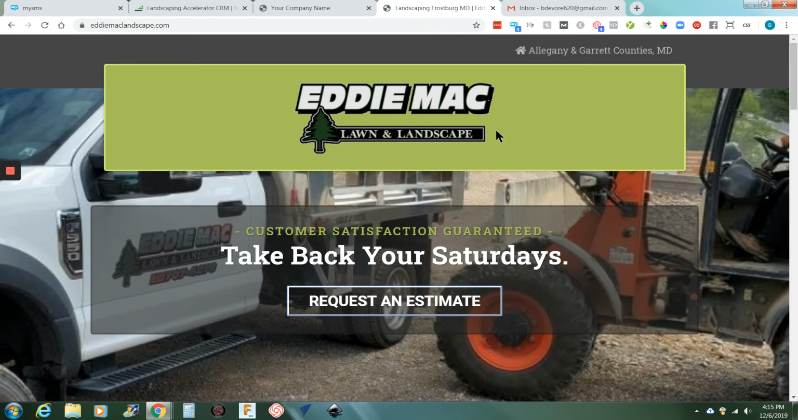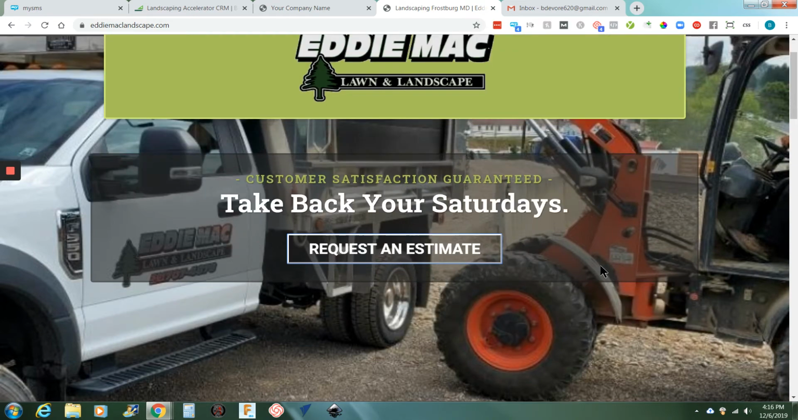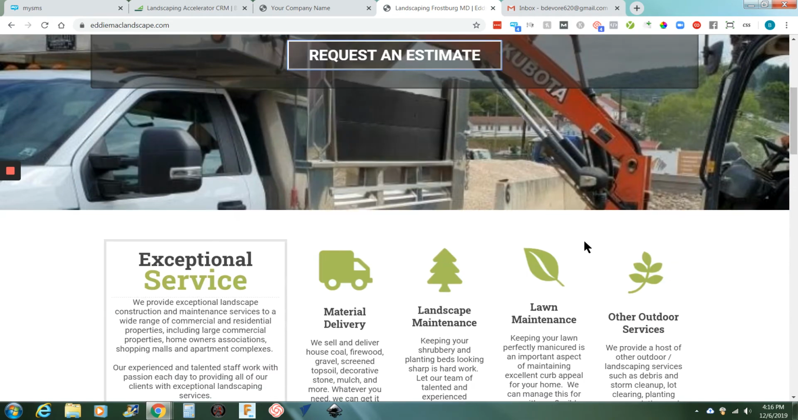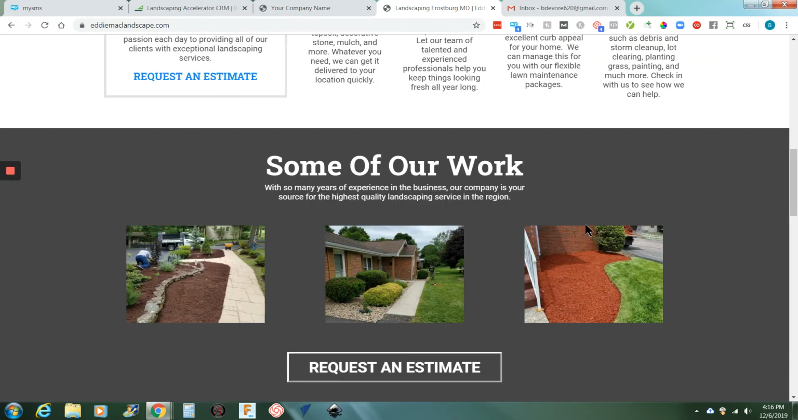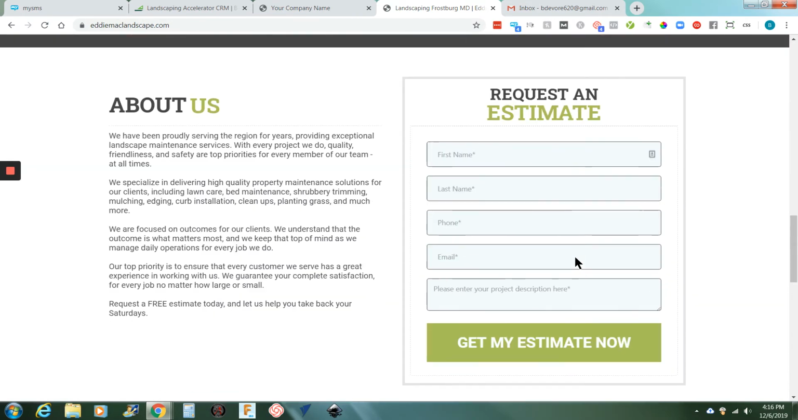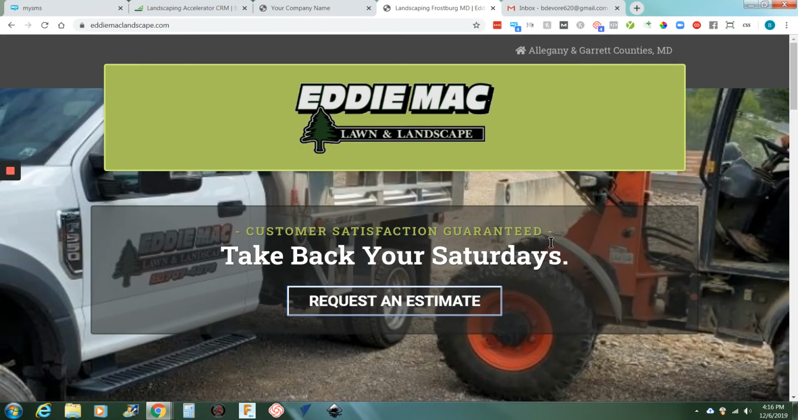Eddie Mack Lawn and Landscape. This client has changed the background picture. We've got a picture of his truck getting loaded with an articulating loader here. He's changed the tagline to Take Back Your Saturdays because he's more focused on maintenance in his business. He doesn't do hardscaping or installation work or design work really. And he's modified his services accordingly. As you can see here, he doesn't do snow removal either. So he's got a couple pictures of his own job. So, pretty straightforward. You can do the same thing in your business.